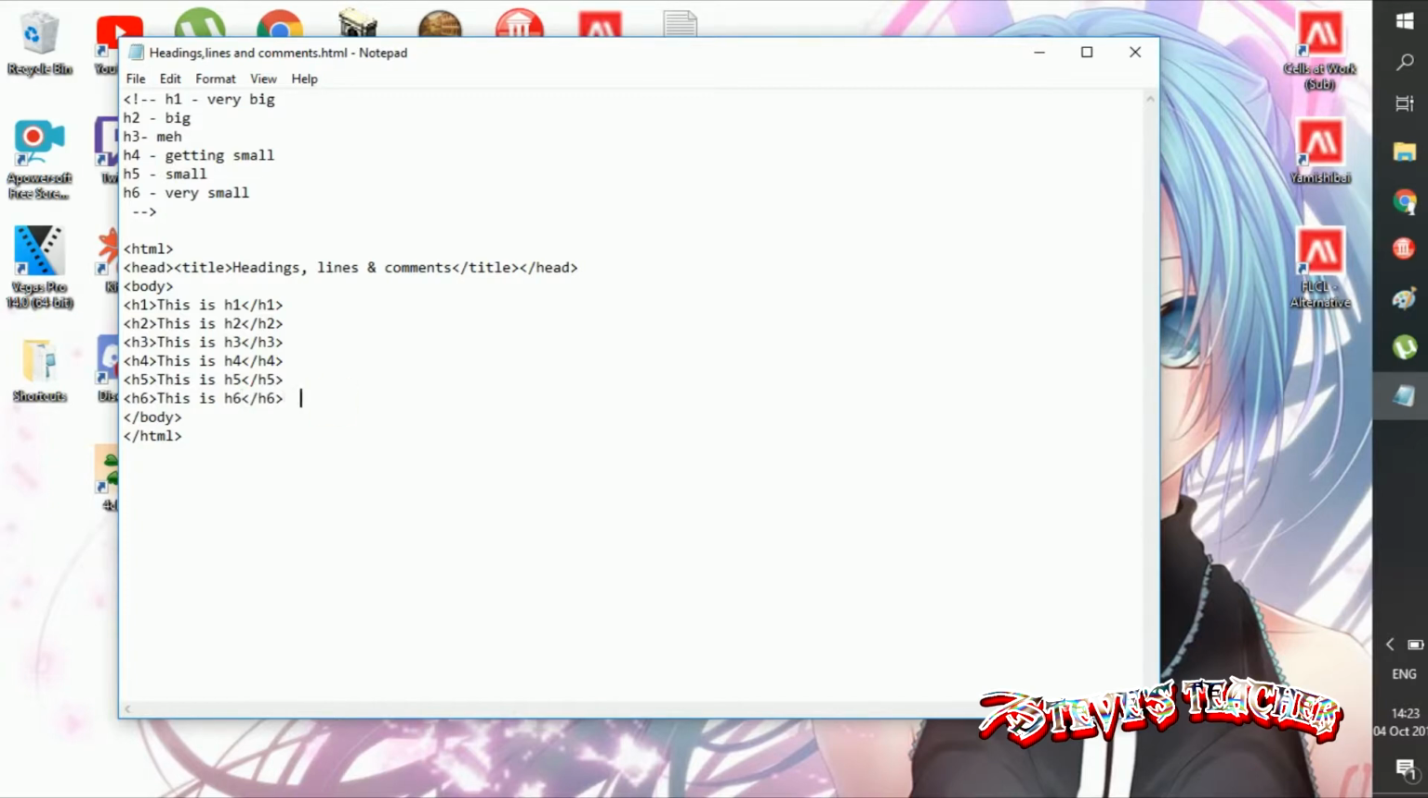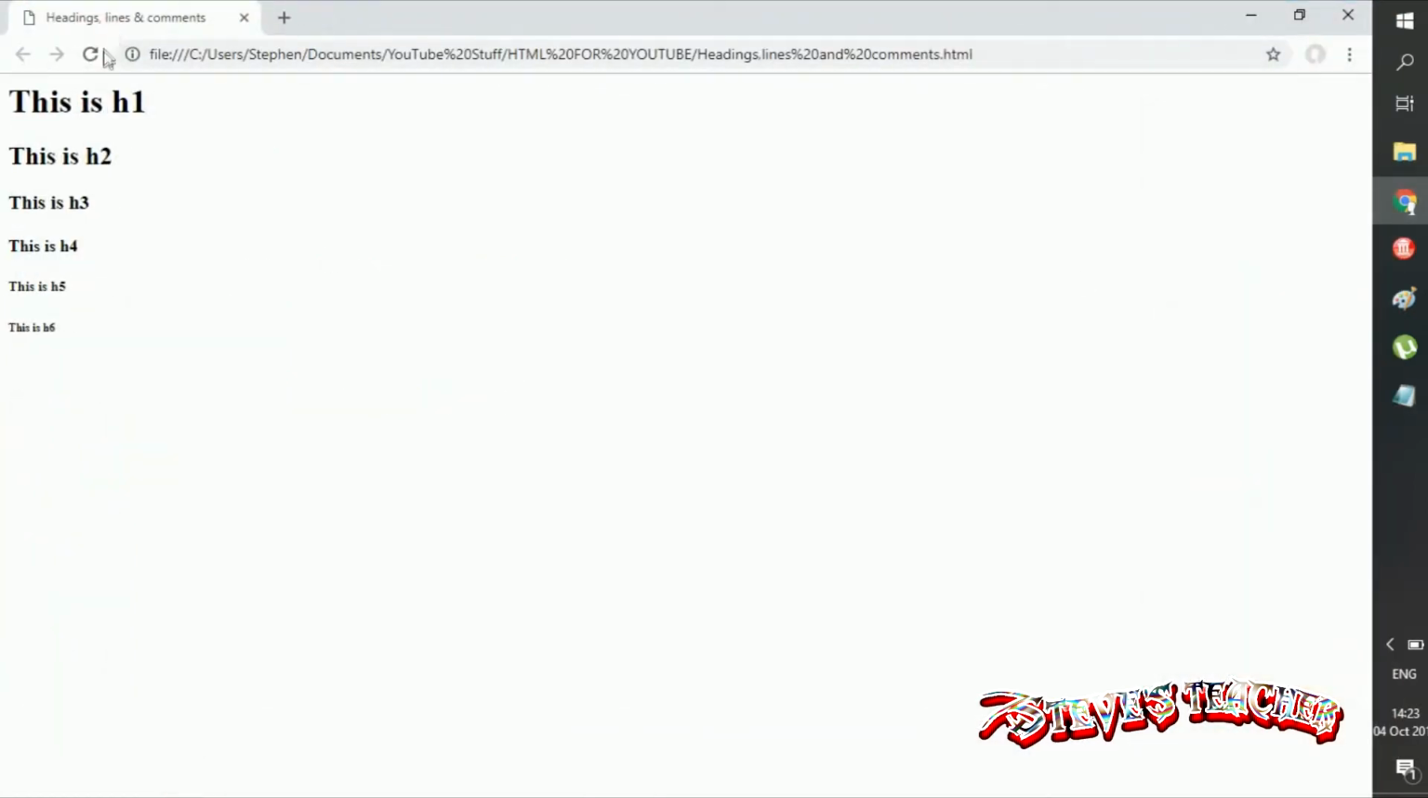So next up is horizontal lines. Okay, now horizontal lines are very easy. You open it, you put an HR in, you put a slash in, and you close it up. There, boom, horizontal line. Now this will make a horizontal line across your page, a full one, 100% full. And yeah, see, there you go.